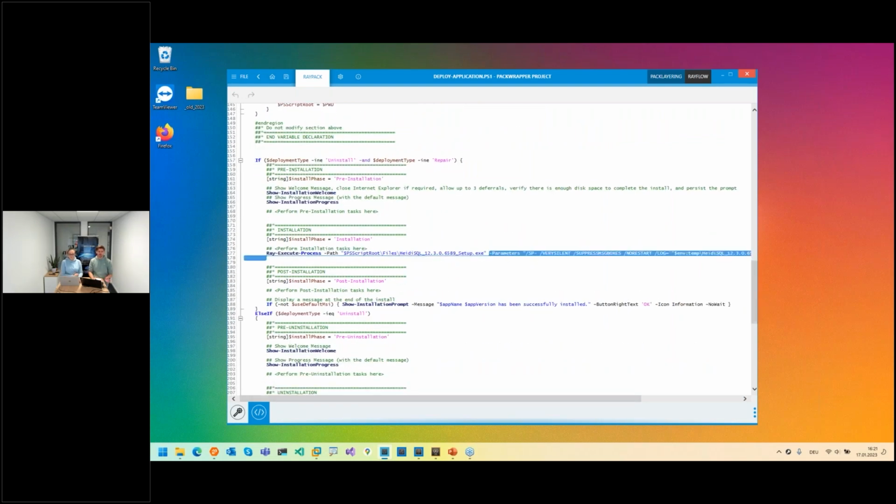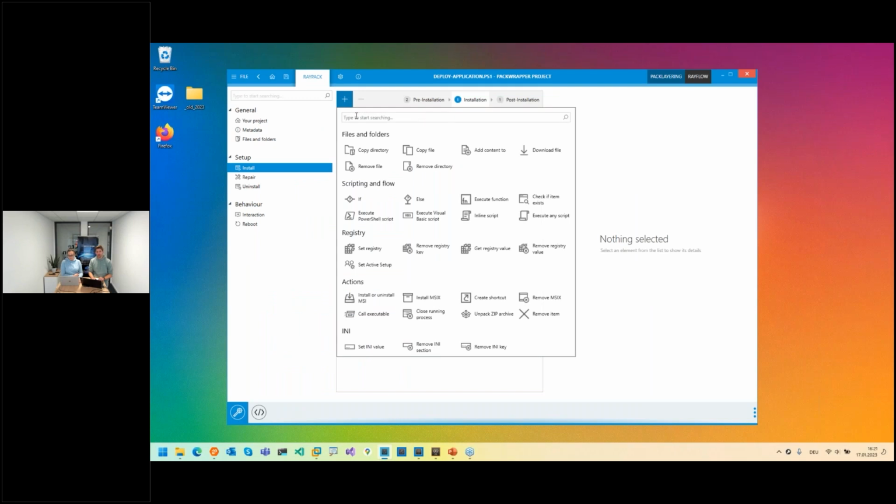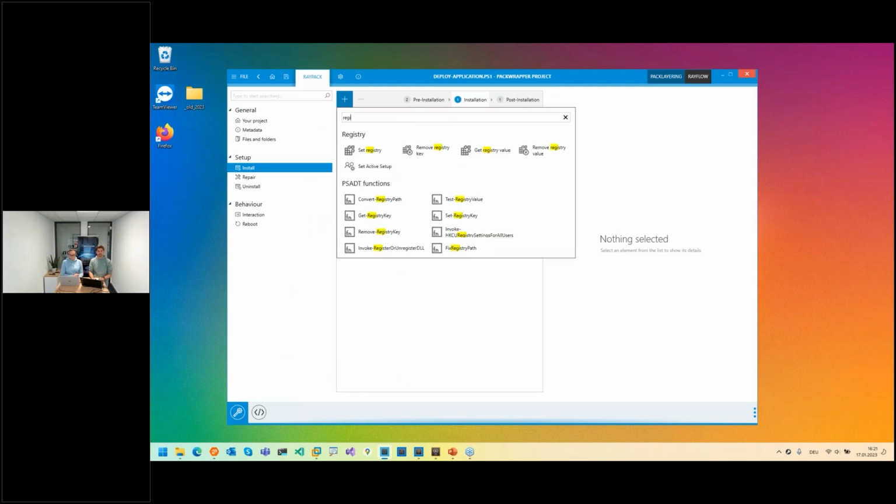Nothing really fancy so far. Let's just add some registry key. Again, I'm going to add an action called set registry. As you can see, there are a couple of different types. And if, again, you are coming from the PSADT world, you will certainly recognize this pattern over there.